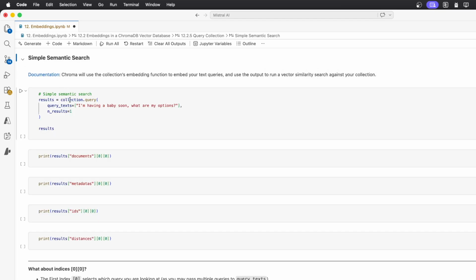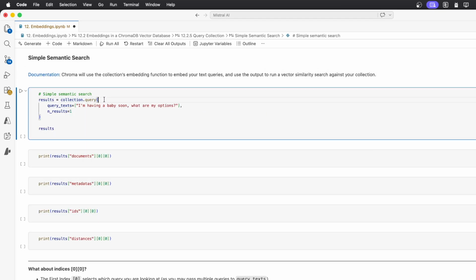In that case, I'm using the collection and the query method, and I can pass some query text. This is an array with different pieces of text that I want to perform the similarity search against the documents in my collection. I'm providing just a single piece of text because I just want to check something about parental leave. Notice here I'm not using the exact same words as in the document, not parental leave, but baby is a similar word. And this is the main benefit of using a vector database: you don't need to do an exact search. You can also do it based on the semantics of your documents.